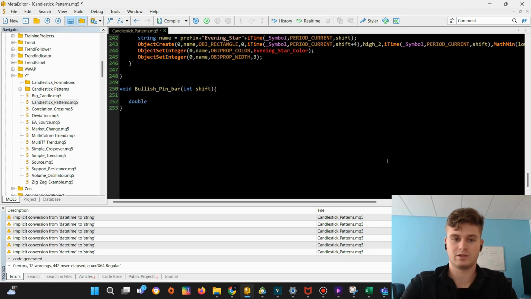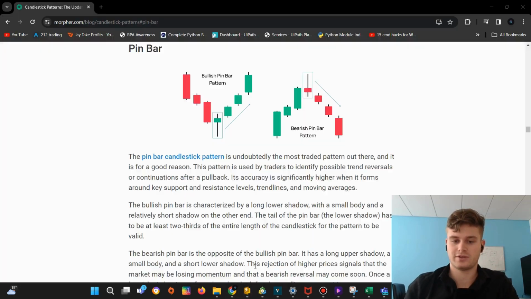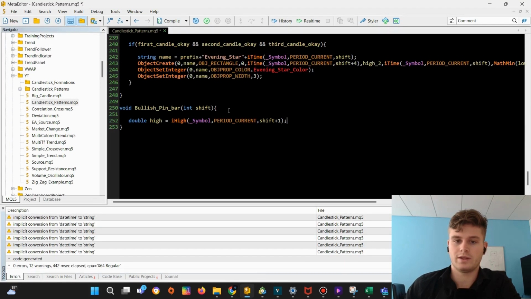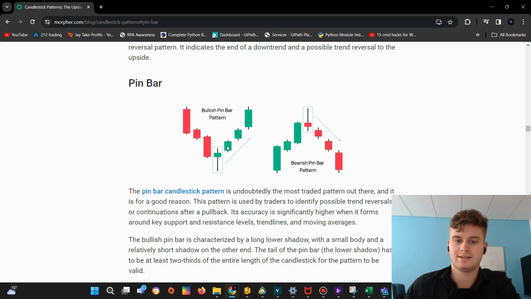So let's start. So double high is equal to iHigh, symbol, period, and shift + 1. That's because we will be calling this function, if I show it to you here, if we want to spot this pin bar, for example, then we will be calling the function at this candlestick and we'll be looking backwards. So when we pass this shift argument right here, this shift value will correspond with this current candlestick. So that's why we are increasing the shift by 1, so we get the data for the previous candlestick.